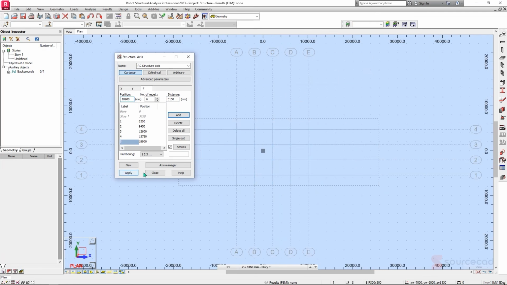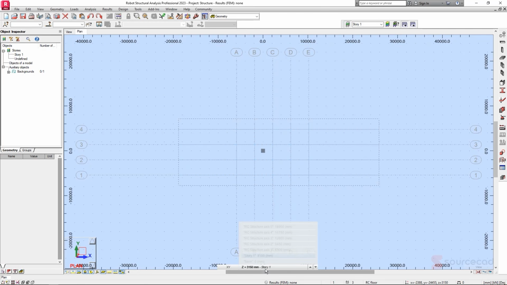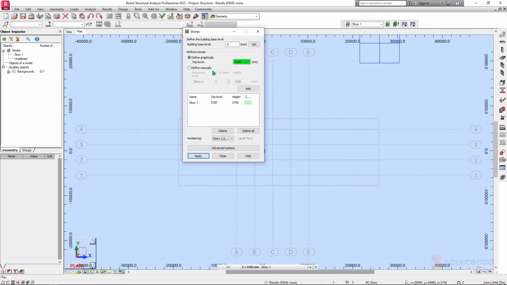So if I was to click on apply, click on close. If I was to navigate here, we'll see only base, then story 1, then all these others are just RC structure axis. So to modify this to the correct system of labeling in RSA, it's quite easy. Simply navigate to our stories, structure stories here, click on this once, and this one will be shown. And then we're gonna define manually.